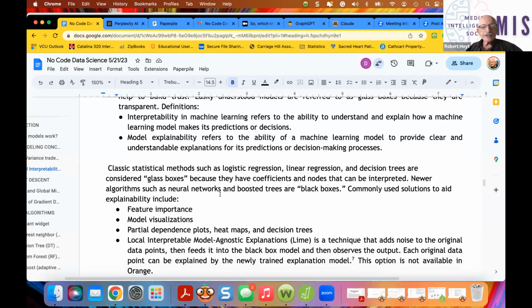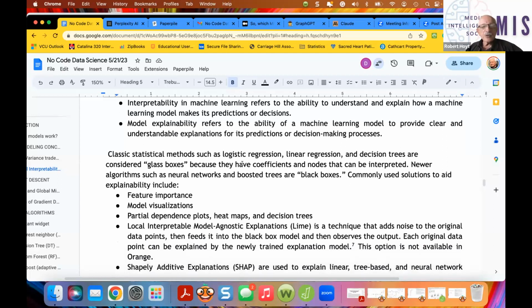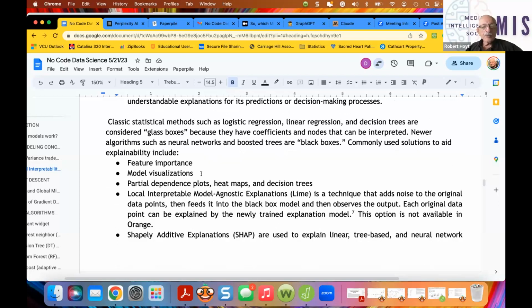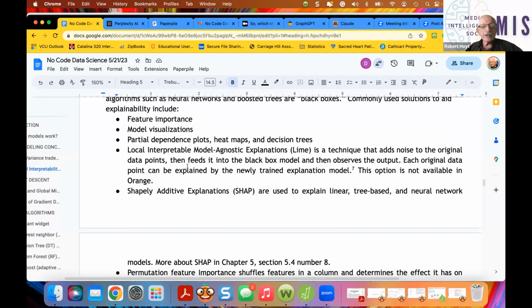The classic statistical methods, such as logistic regression, linear regression, decision trees, and I would say naive Bayes, are glass boxes because they have things like coefficients that you can measure and interpret. But things like boosted trees, XGBoost, or neural networks are black boxes. We'll be going over some of the ways to get around that, but I won't spend too much time on it right this minute.